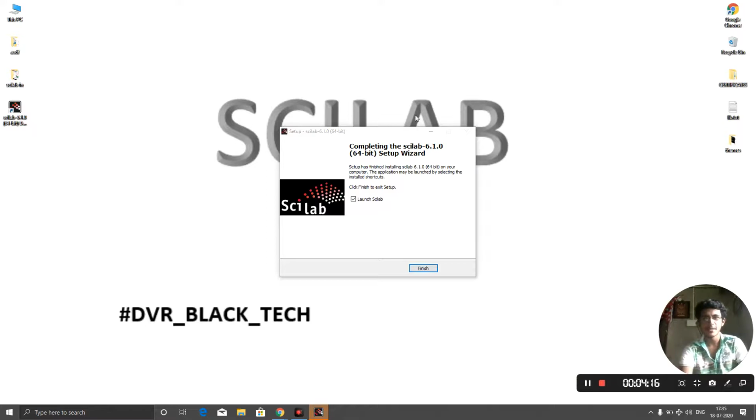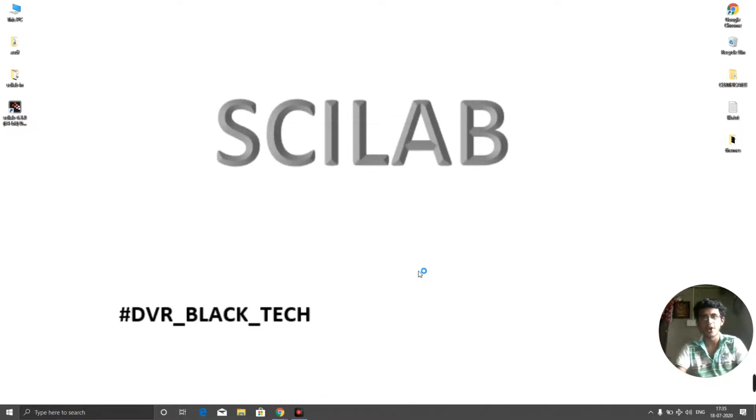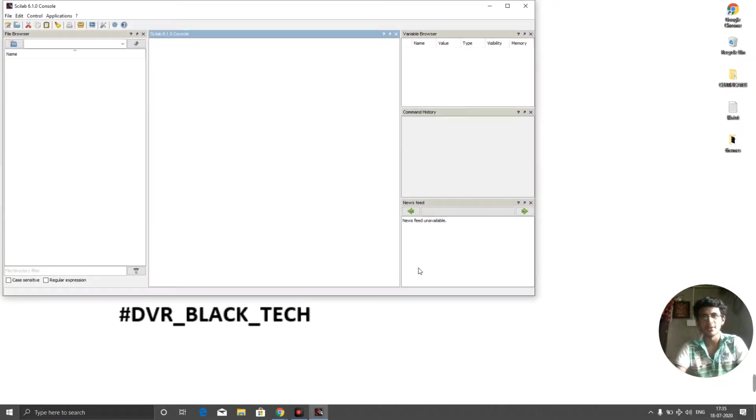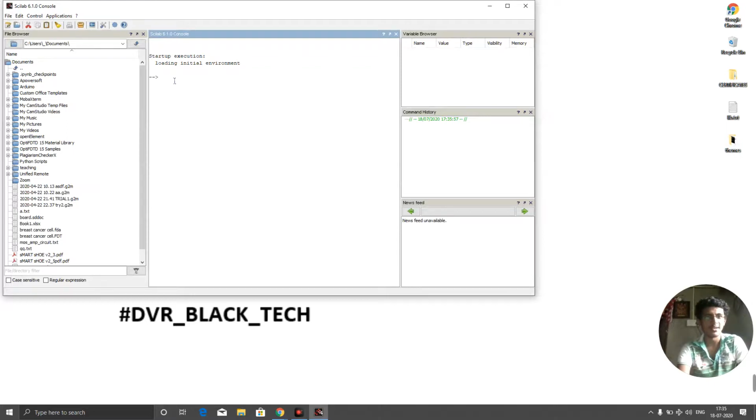Now it is successfully installed. It is asking to launch Scilab. I'm going to click finish so that it launches Scilab. Now we can see it is opening Scilab. I think it is something where we need to program and see the output. It is like MATLAB. I'm not sure about this Scilab. Setup, execution, loading. I think it is the command prompt. We don't know what it actually is.